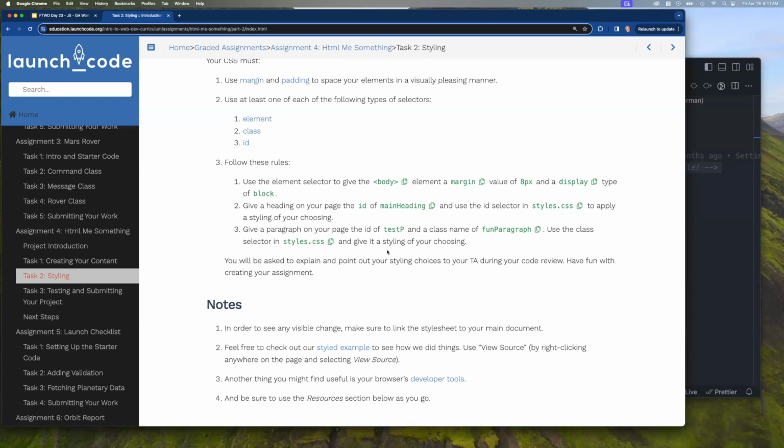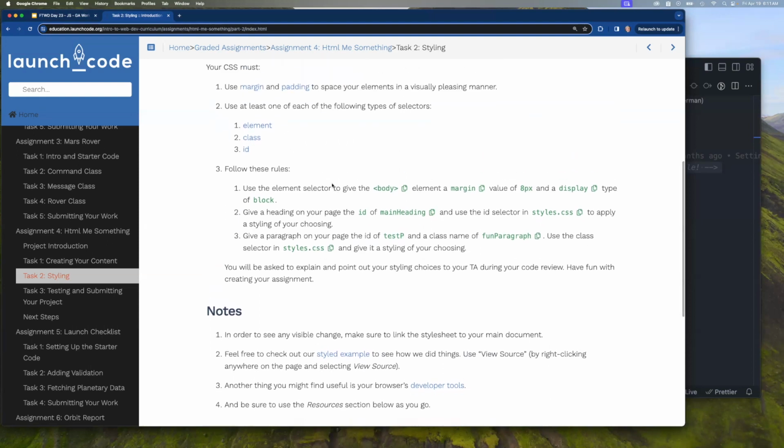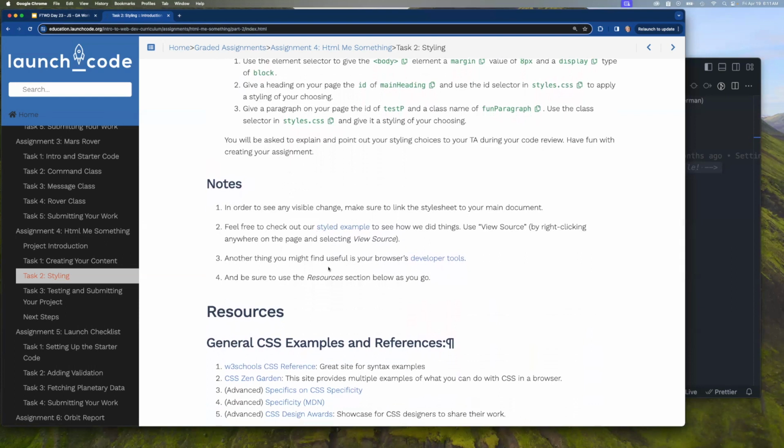And you'll need to explain all of this to your TA during your review. Other than that, you can do whatever you want. That really is all they require you to do. And so they just remind you here about a couple things.